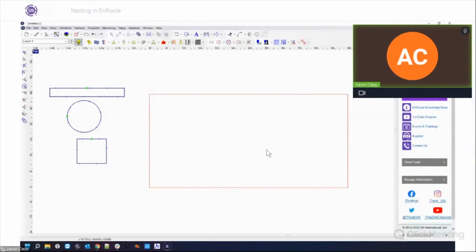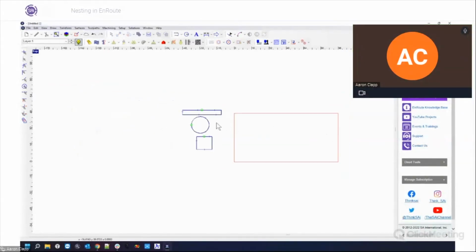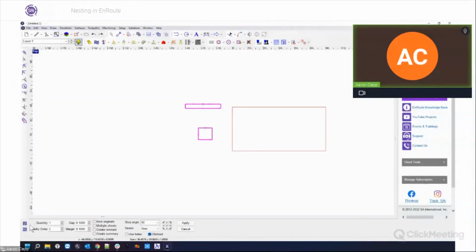Lastly, let's take a look at our block nester. Now, the block nester is kind of a unique tool. The block nester is only designed for rectangles and squares, and that's it. Circles or anything like that are really not ideal for this nester. So I hit nest, and I go down to block nester.